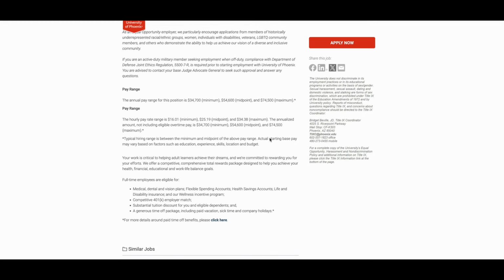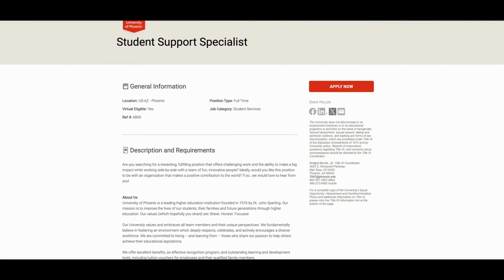But in addition to being able to make up to $34 per hour, you're going to get medical, dental, and vision plans, health savings accounts, disability insurance, 401k plan with employer match. You get substantial, as they say here, tuition discount for you and eligible dependents, and a generous time off package, paid vacation, sick time, and company holidays. So probably a really good opportunity here if you want a remote work from home job. This one definitely does pay a lot, and I think you guys should apply if you're interested.